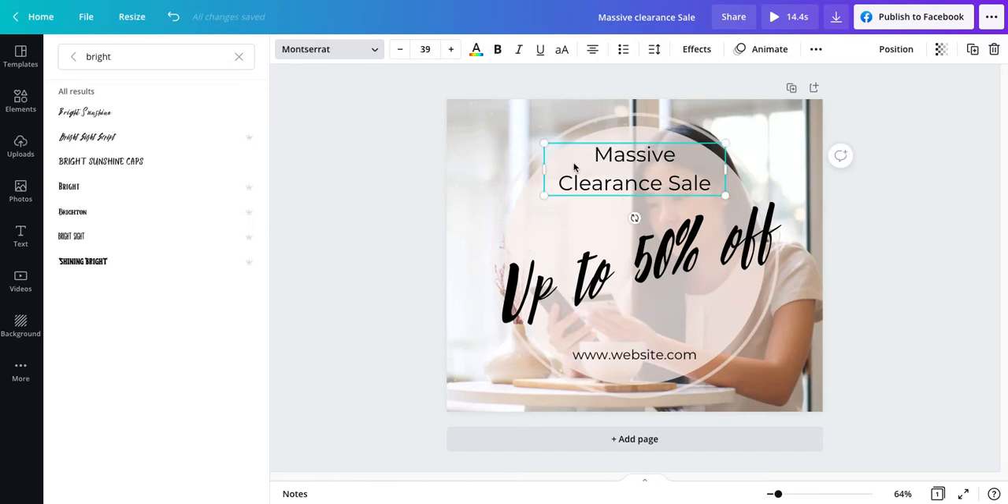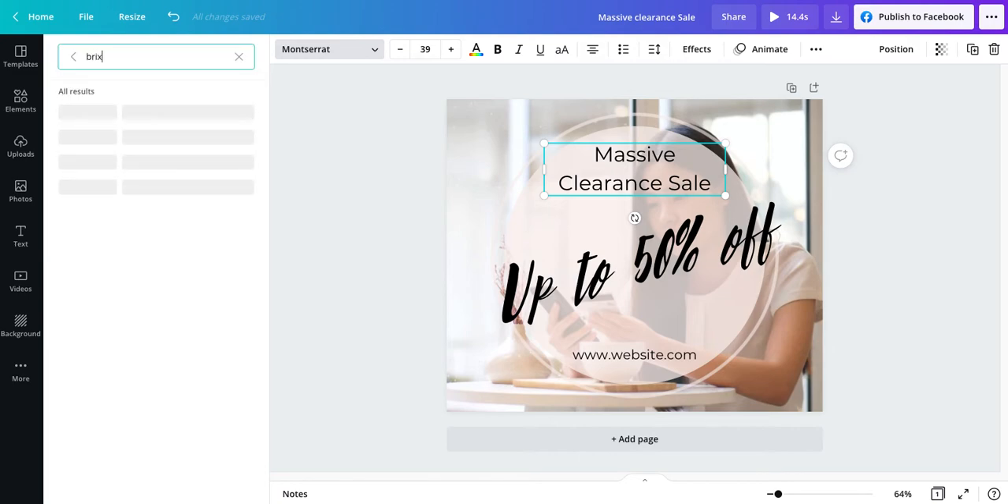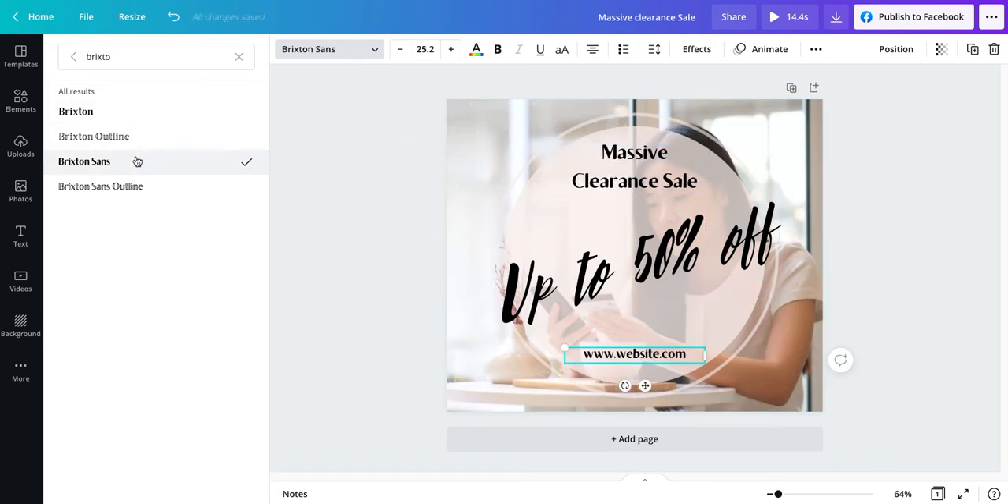This one I'm going to change as well. I'm going to go for something that is not the same as this, because this is what we want people to go, oh look, 50% off. What's that 50% off? Oh yes, it's a massive clearance sale. Ah, this is the website I need to go to. That is the order we want people to look at this in. So I'm going to go for Brixton, that's it, Brixton Sans is a font I do like and have used again before. And that one, exactly the same.